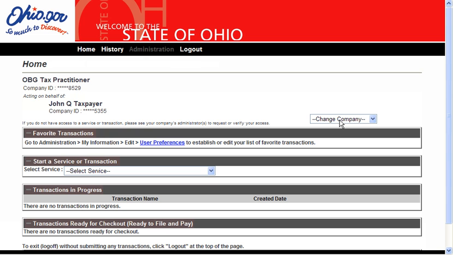The representative can verify that they are in the correct account by verifying the information listed on the OBG homepage for their client. After they have verified they are in the correct account, they can proceed with the necessary filings on behalf of their client. When the representative has finished filing for this client, they can navigate back to their own OBG account by selecting their name from the drop-down list.